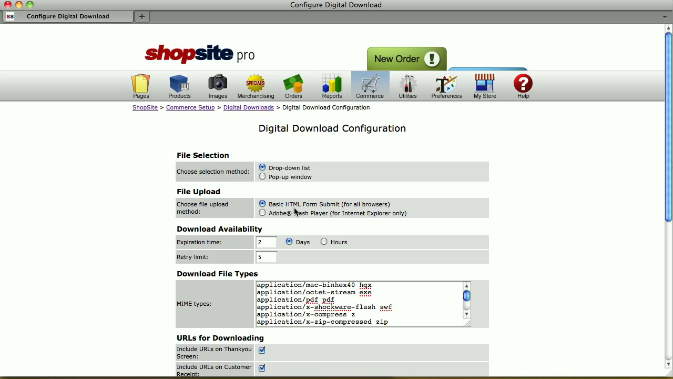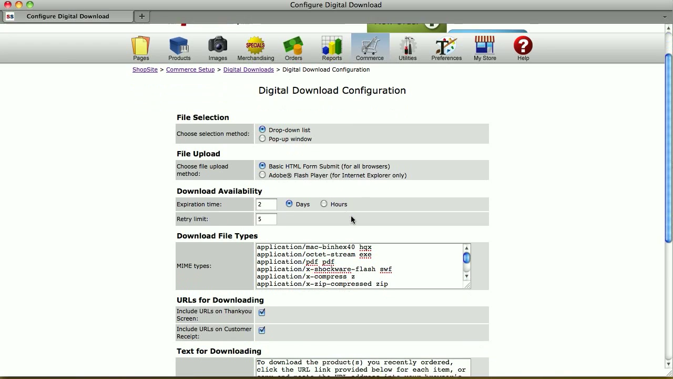For the file upload, the basic HTML form submit is what you just saw, where we browsed our computer, found the file, and clicked on upload. If you're using Internet Explorer, you have a second option of using the Adobe Flash Player.